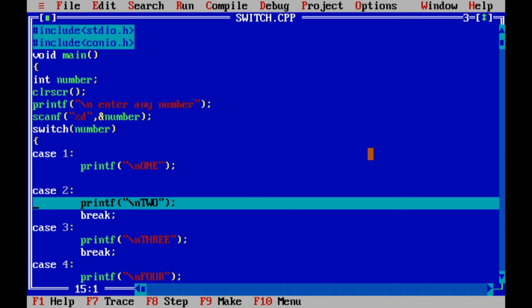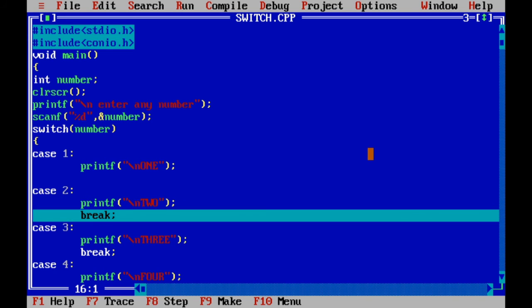What happened? It already printed 1. Here I did not mention a break statement. That's why the switch does not know where to break. It follows the case, but it does not know where to break, so it goes to the second case. Now here it breaks my switch.